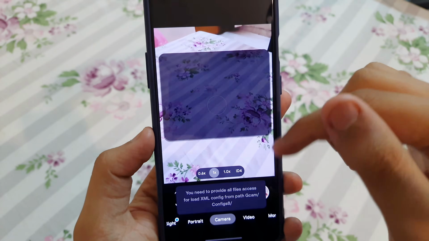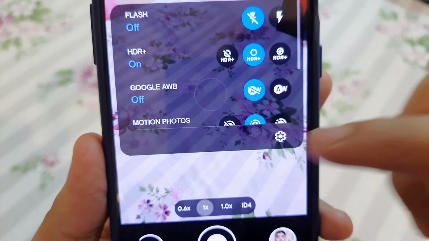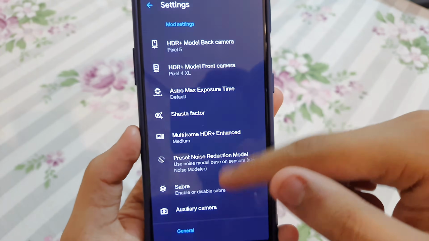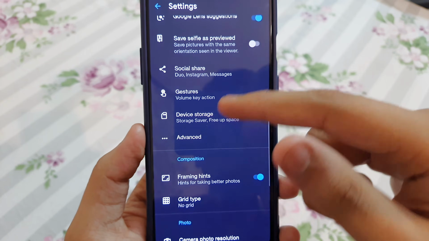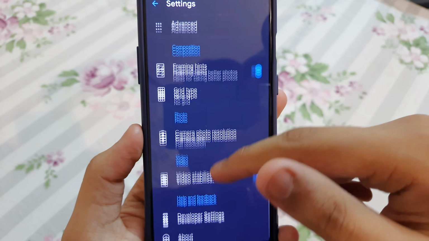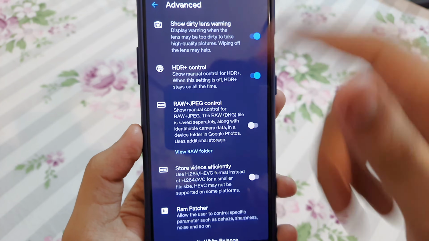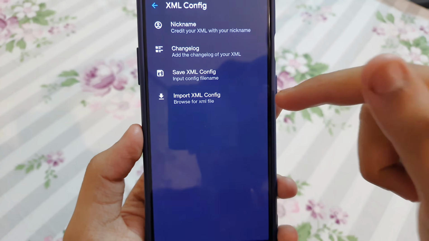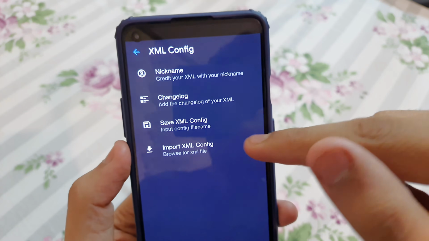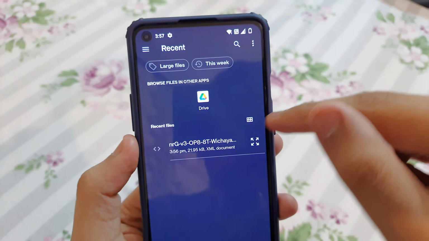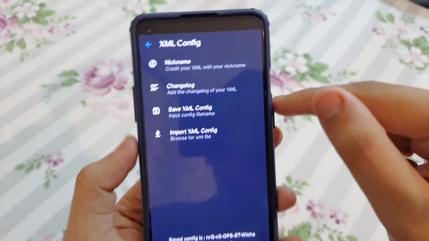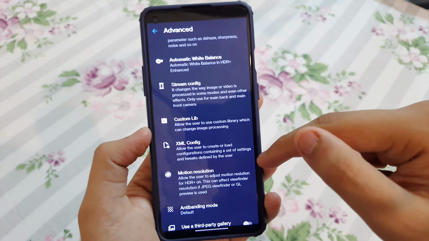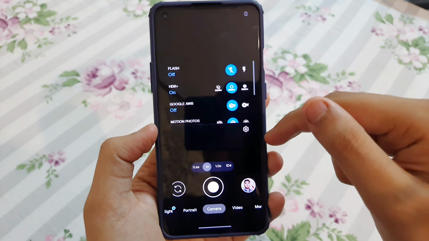So what you need to do is first swipe down, tap on settings, and then scroll down. Once you scroll down, you find a lot of options, right? So you go in advanced devices. In advanced devices, you have this XML config. Tap on it and then tap on import XML config. And here you need to tap on this OnePlus 8T. It's imported. Go back, go back, go back.